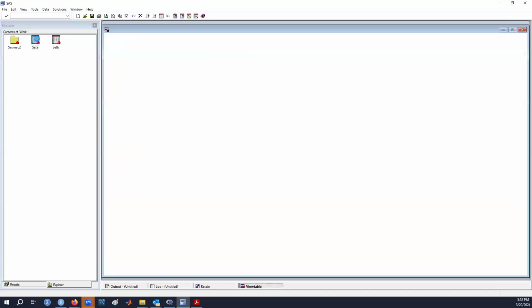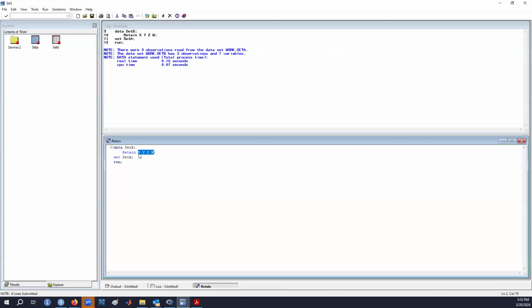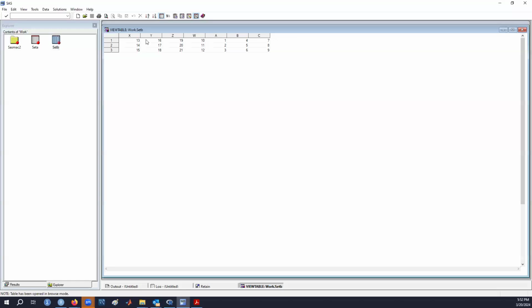So again, just to drive this home, A, B, C, W, X, Y, Z. And we're moving X, Y, Z, and W to the front. We're not touching A, B, C. Then in our new set, we have X, Y, Z, W, as we specified, and A, B, C listed at the very end. So I hope that you found this particular video helpful.